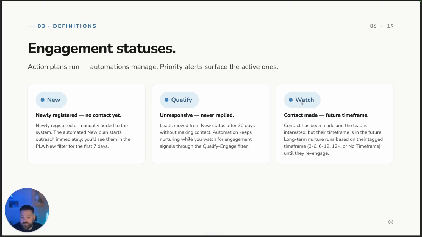Qualifying, these are for our unresponsive, right? Leads that we have not been able to successfully connect with. Again, system will continue outreach while monitoring engagement. And again, looking for those opportunities to surface them for manual engagement.